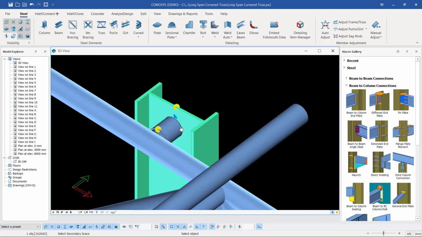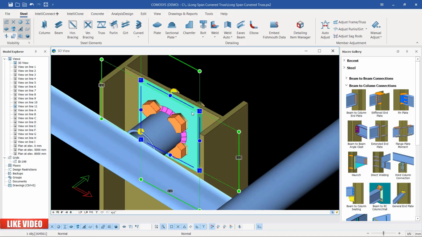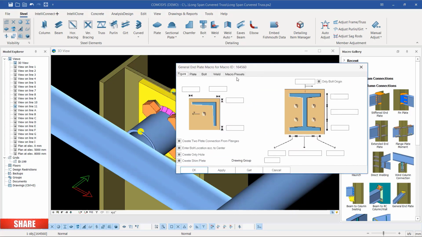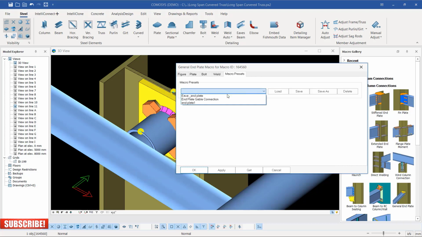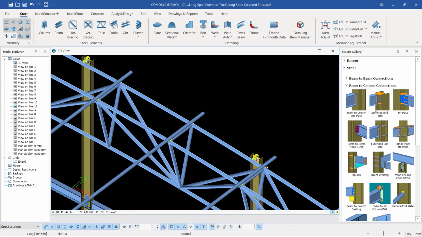So let me just go ahead and create a connection between that, and just type any member of that connection, any part of that connection, type letter M and press enter on your keyboard, and modify that setting by placing your preset settings that I had saved on my Comosys software. Now let me go ahead and click apply and give it an OK. But you only click apply after clicking load. Then come here and click apply, and that will effect the changes right there.